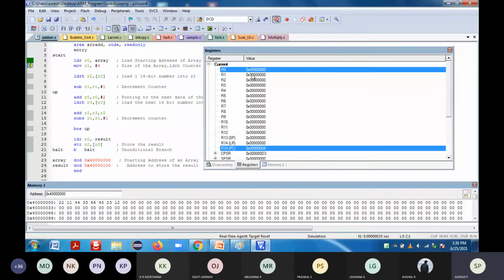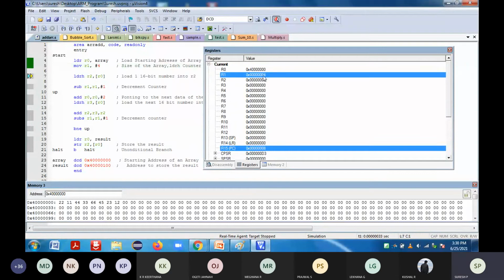So now R0 is holding what? The starting address of the array. Now from that particular address, I have to retrieve the data, right? So I am initializing my counter, the size of the array, to the R1 register. You can see that the contents of R1 is stored as 4, the size of the array. That's the number of elements which I am going to store there.